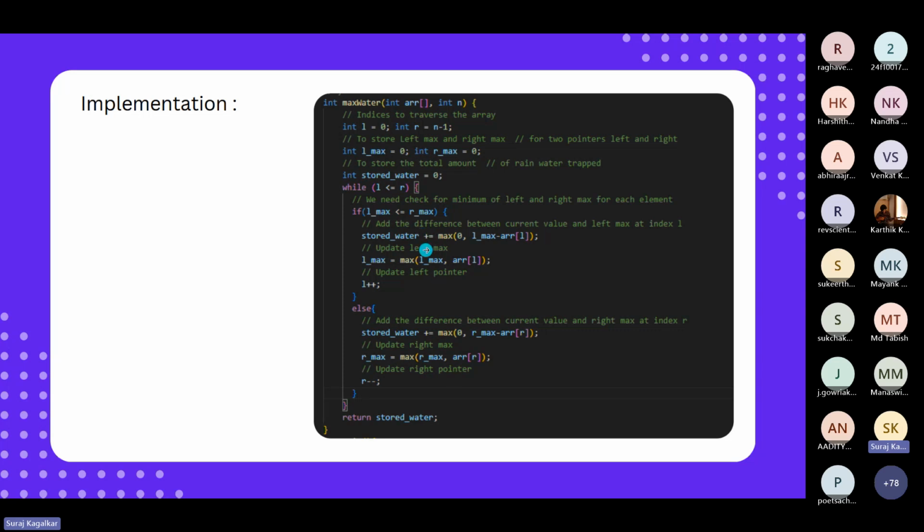Here, plus equal to means stored water is equal to stored water plus maximum function of 0 and the difference that we are interested to find.